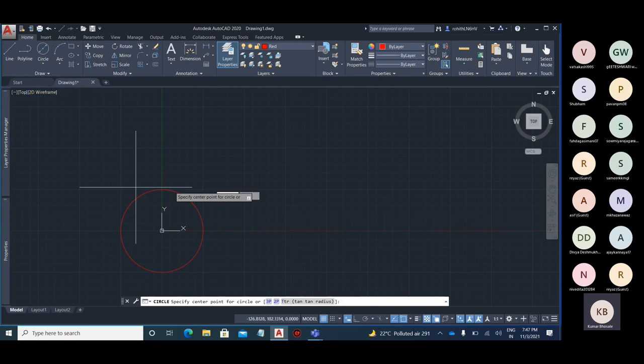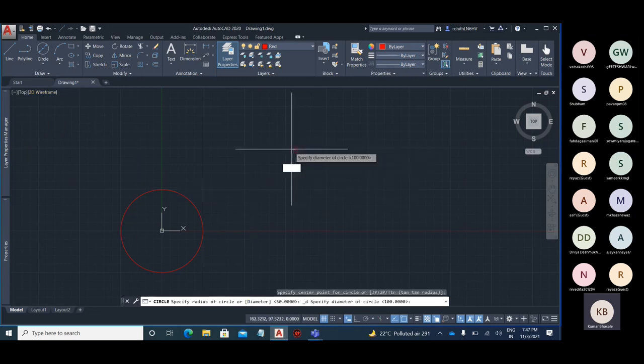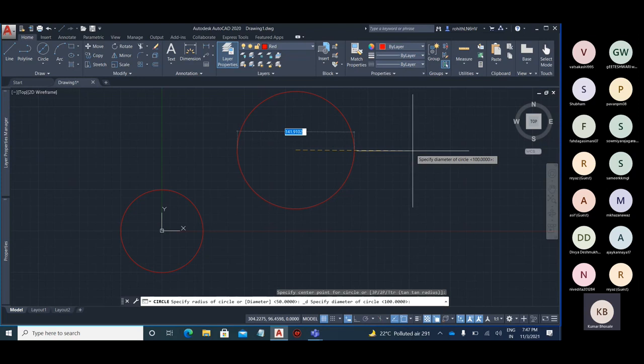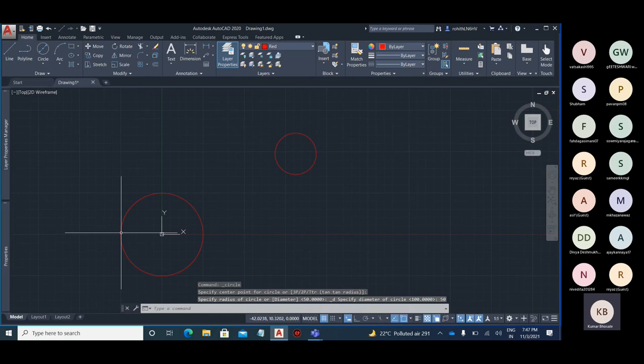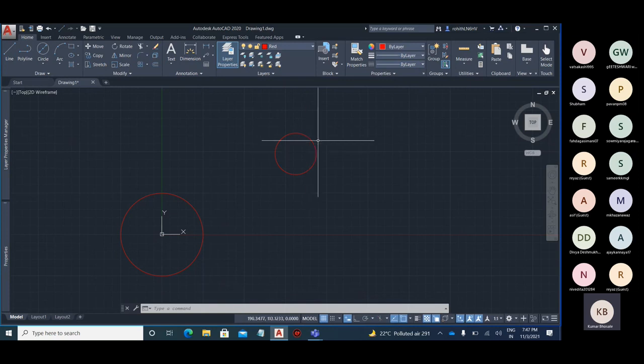So you can click on this center diameter. You can specify the center wherever you want randomly, and you have to specify now whatever your diameter is. Let's say I give 50 diameter only. So you can understand this is the radius 50, diameter will be 100, and this is diameter 50. So from this you should understand it. So these are the two simple ways to create a circle.